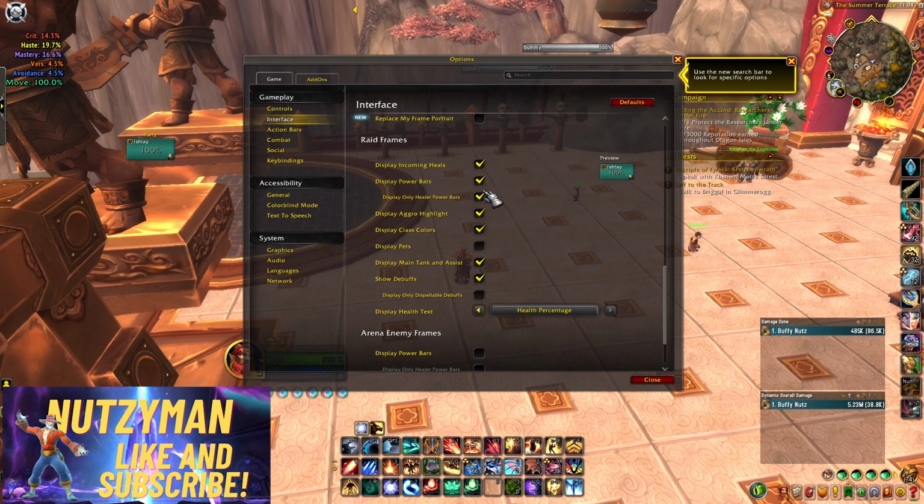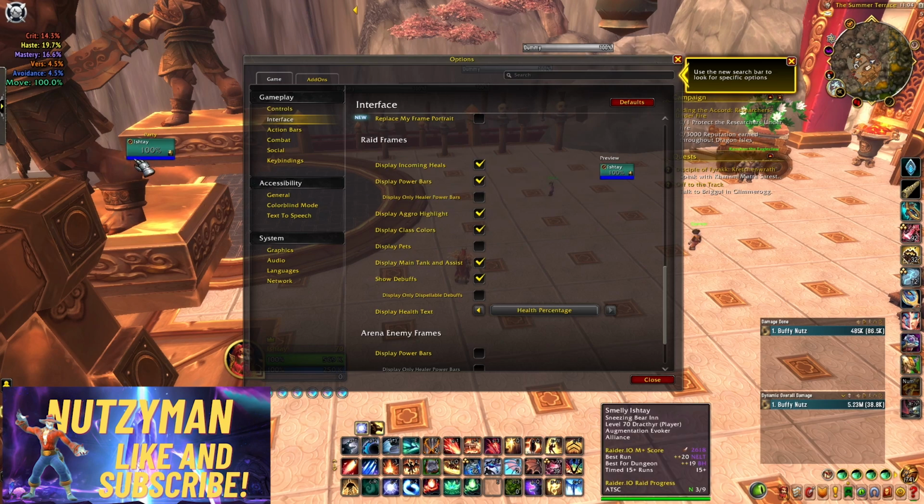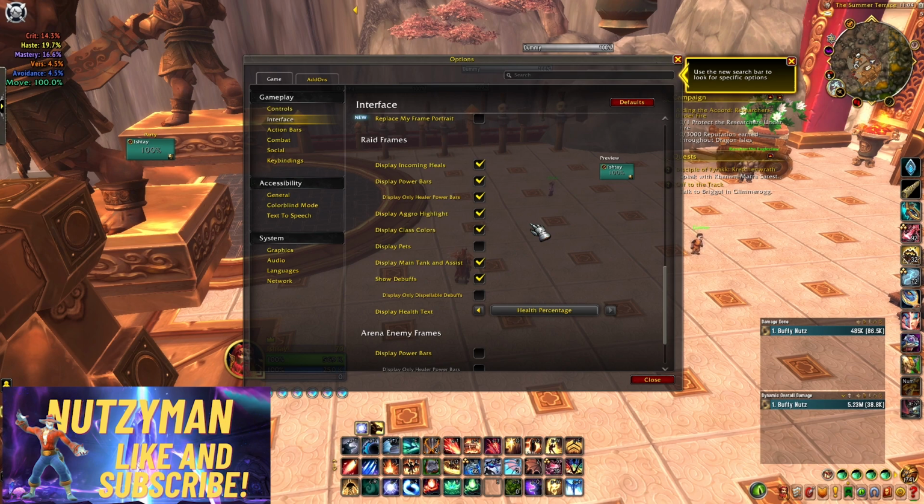The way that I have it on is that I display power bars, but just for the healer. What this does is it shows you your mana bar, and you don't really need to know about your warlock's mana or your hunter's focus regen. You don't care about that, right? You only care about if the healer has mana. So checking this off is perfectly fine.